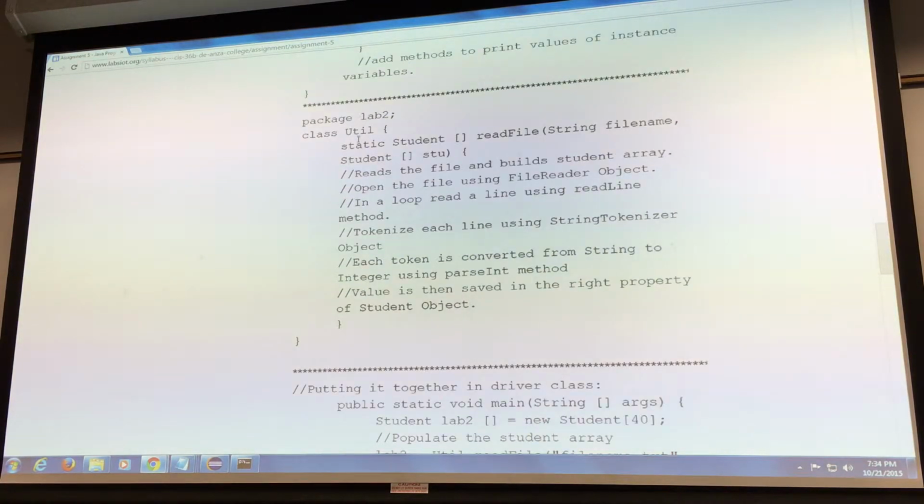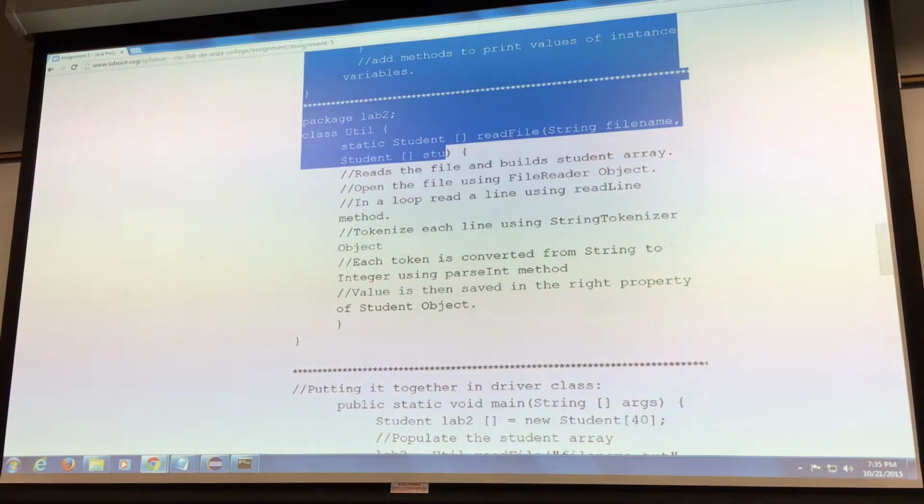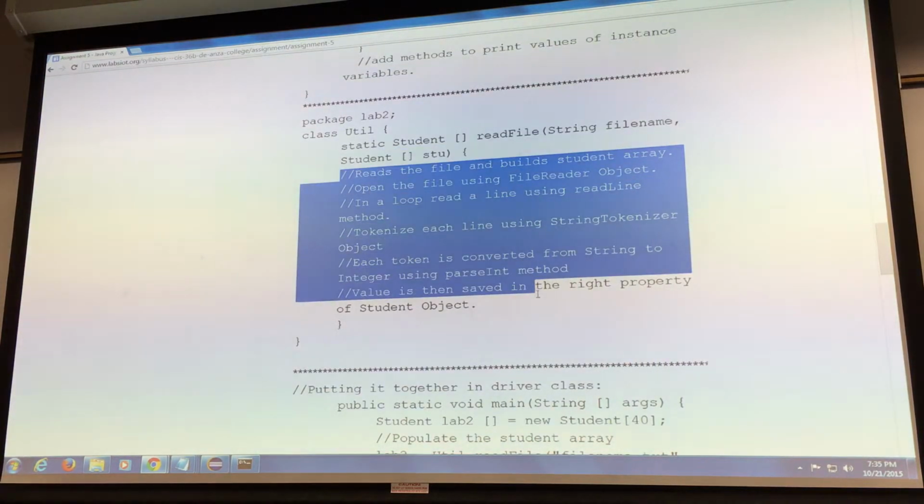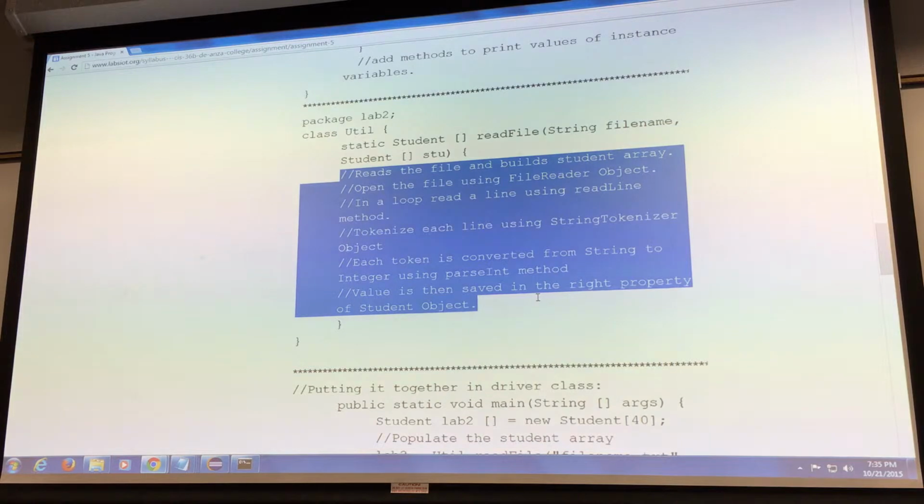And then we'll also create a class called util that will have a read file method. That can be static, and it will return a student array. We pass in a student array and we return a student array. Do we have to? Let's deliberate that on Monday. Because this is already being passed by reference, so maybe we don't need to. Right? And then this is all the logic you have to apply for read file.